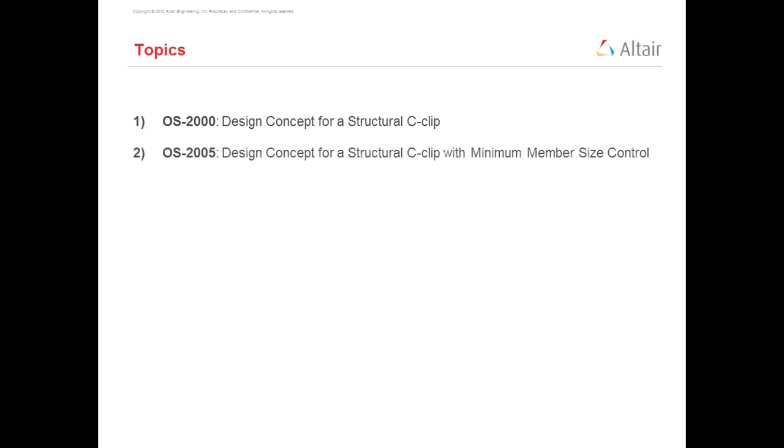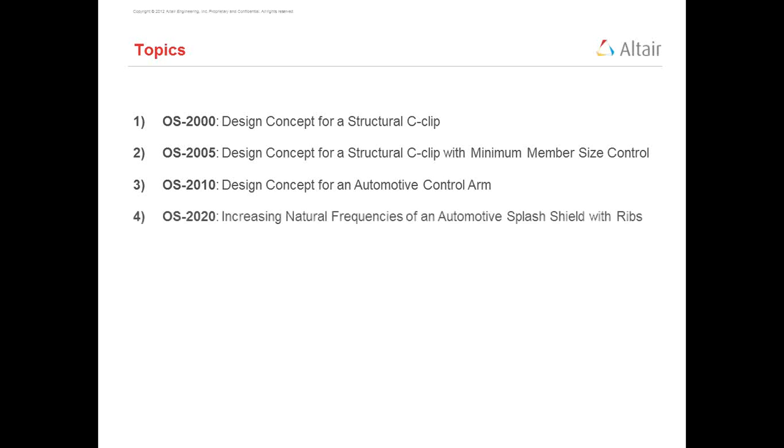So the topics which I am going to cover in this topology optimization part 1 are: first, we'll see the design concept for a structural C-clip, then design concept for a structural C-clip with minimum member size control. So there is one more option which we can use in HyperWorks. Then design concept for an automotive control arm, then increasing the natural frequency of an automotive splash shield with ribs, then control arm topology optimization with draw direction constraints.